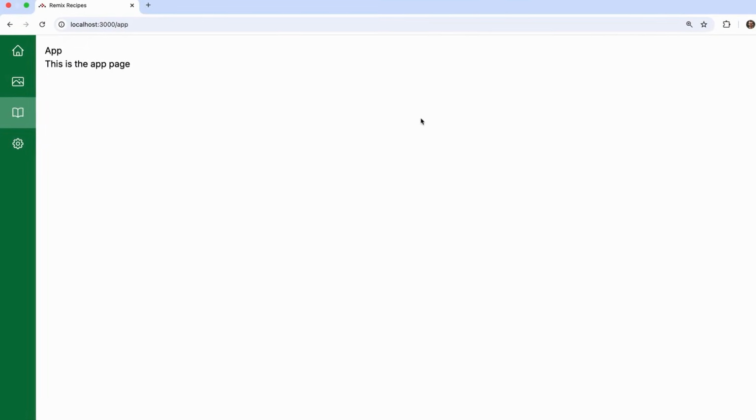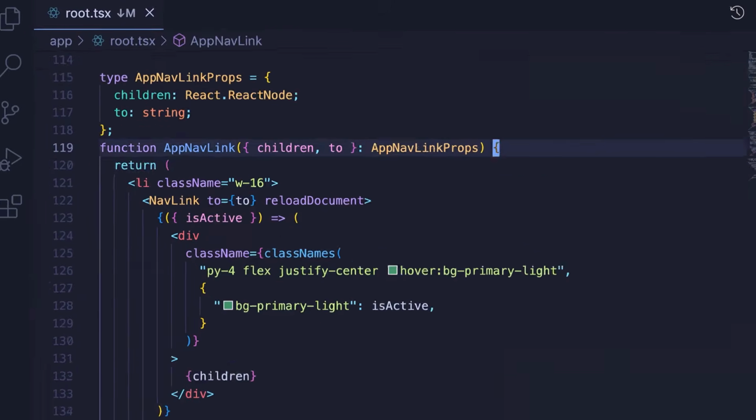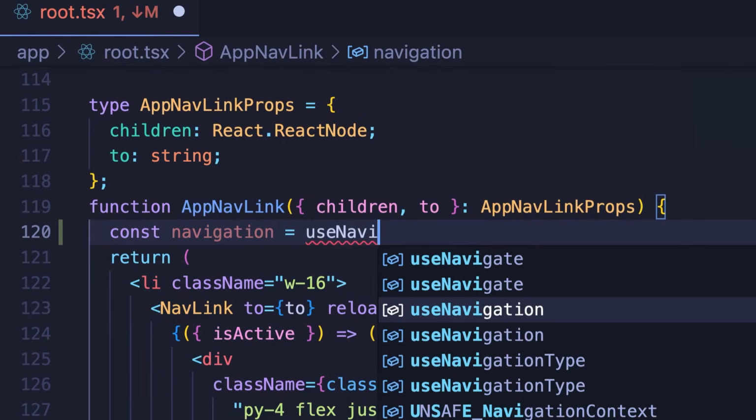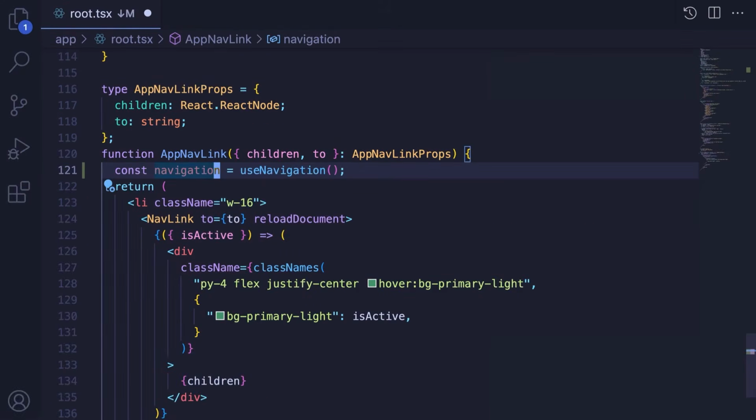So we've learned how to create pending UI with the browser's built-in mechanism in the browser tab. For a better user experience, we can create our own custom pending UI. Remix comes with a hook called useNavigation to help us do this. The result of this hook tells us everything we need to know about the current navigation happening in the app. Specifically, we can use this navigation object to determine if Remix is loading the next page.